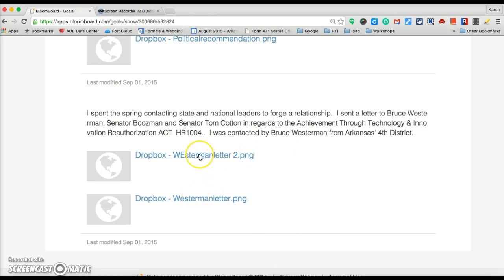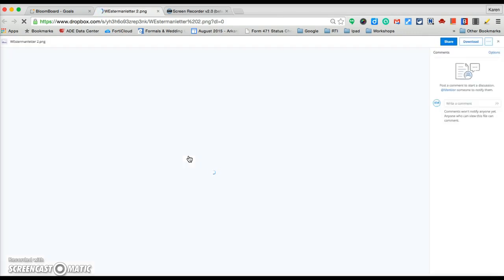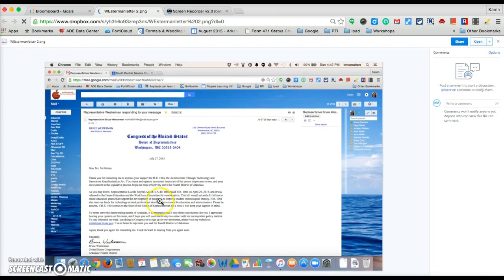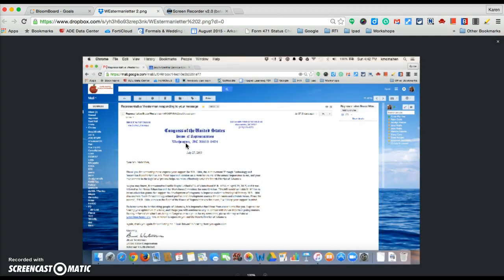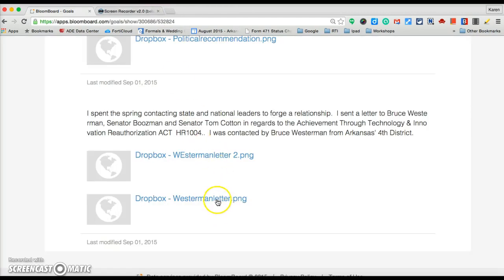She's even uploaded artifacts here, or evidence, using the PGP Progress piece. And so if you click on those links, it'll take you to her artifact, and she stored them in Dropbox, it looks like. And you see this is a letter that she received from Bruce Westerman. And so you can hover in and you can highlight that and make that bigger so that you can actually read that and close it out, and you're back to the PGP Progress.